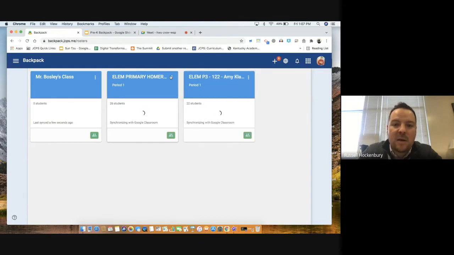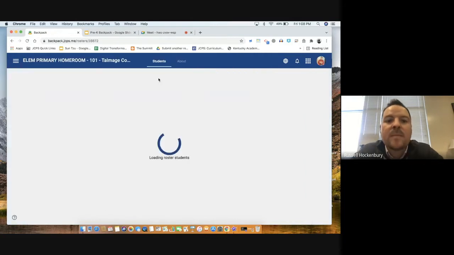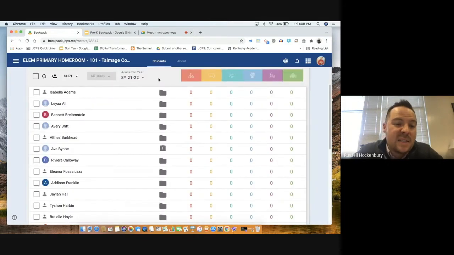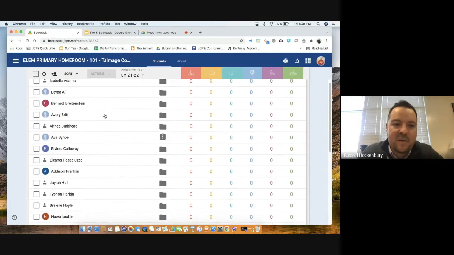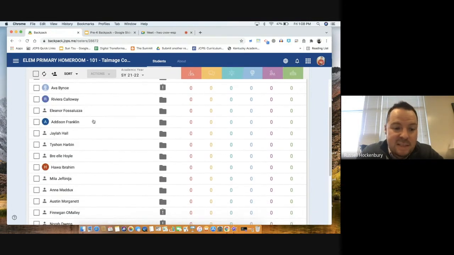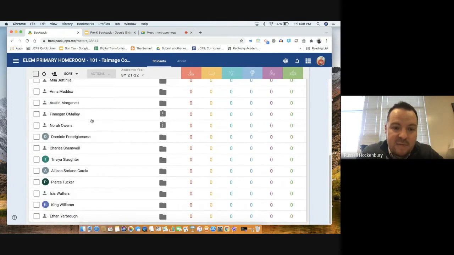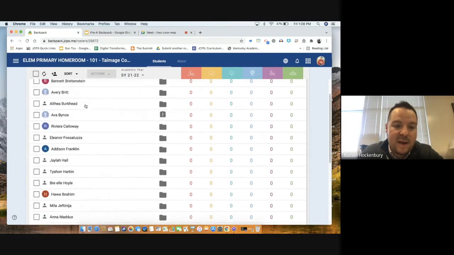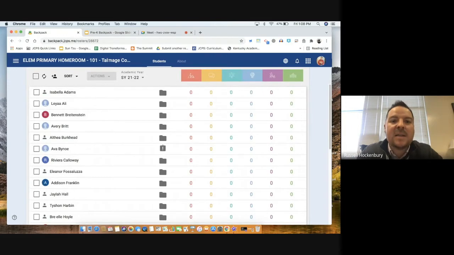So this is a classroom here that has been imported. Let's take a look at this classroom. This is actually a kindergarten classroom from a couple years ago. That's why these students don't have anything in their backpacks this year. So this is just my roster of kids that I've got for my classroom in the backpack. And now we'll talk about how we actually get a backpack artifact into a student's backpack.